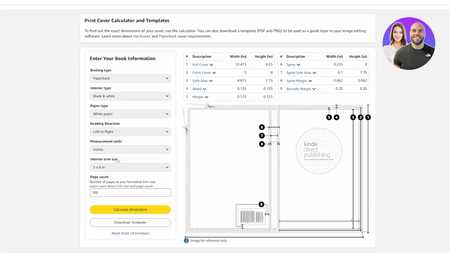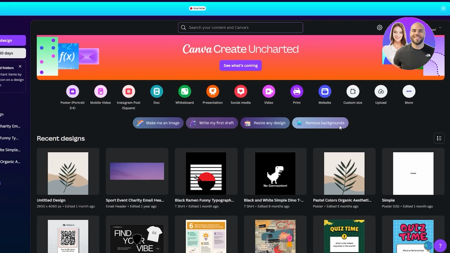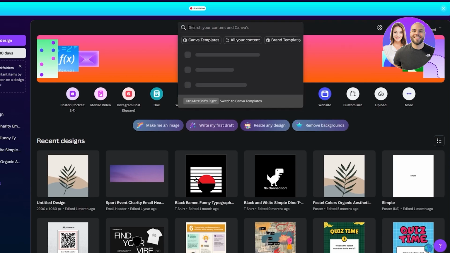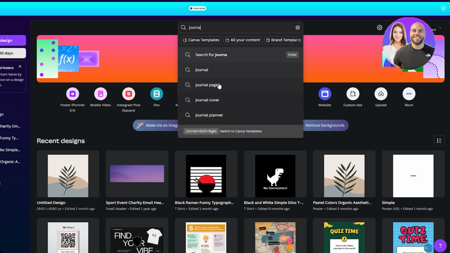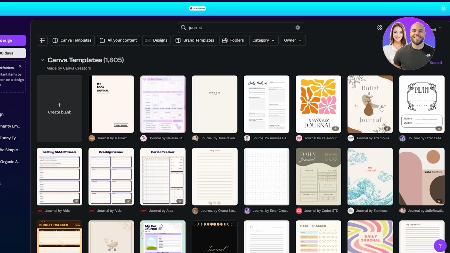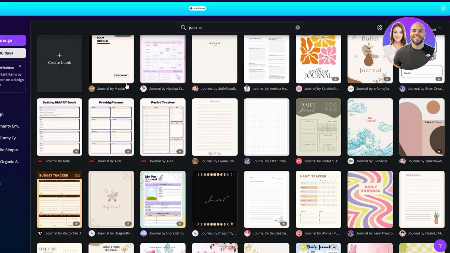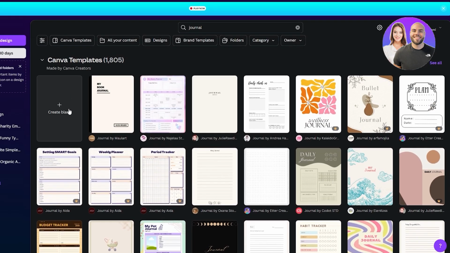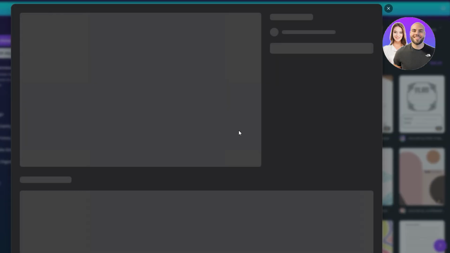All right. So now that you have that, you can go ahead and use some of these dimensions or this information in Canva and create your own journal. For example, if I come over here in the search bar, I can simply search for journal. You can see we've got all these different options. You can, of course, create a custom one as well. It totally depends on you. You can create a blank page and then create one. But this one actually looks pretty cool.